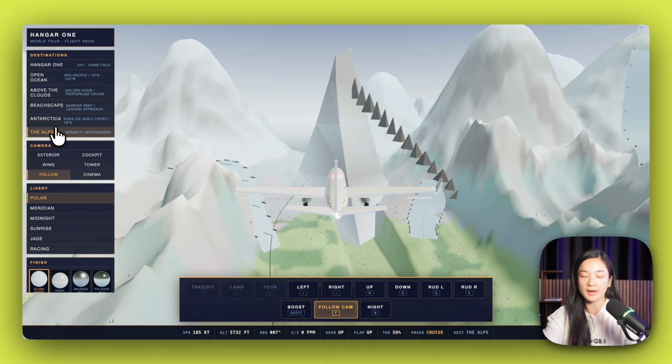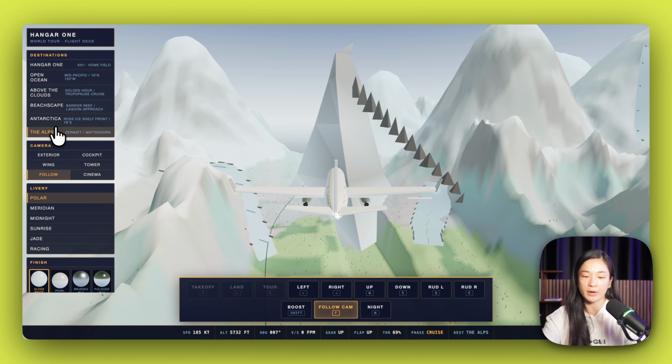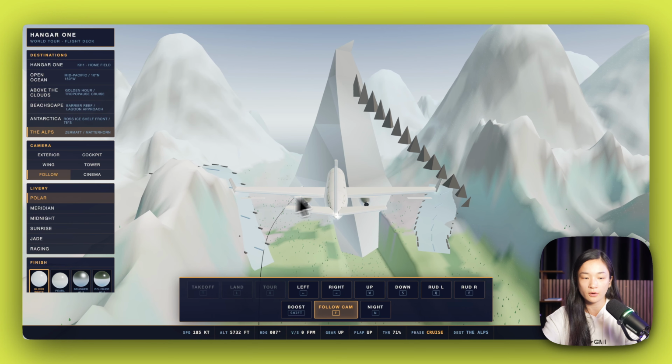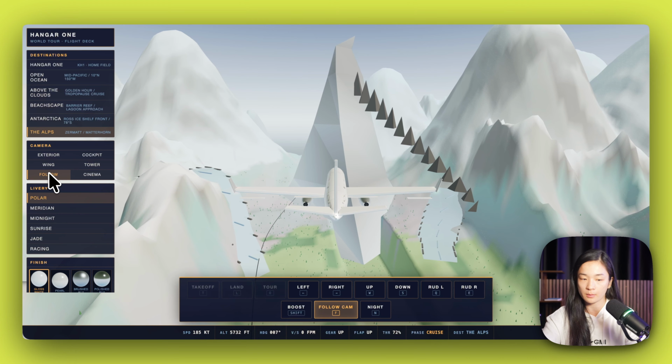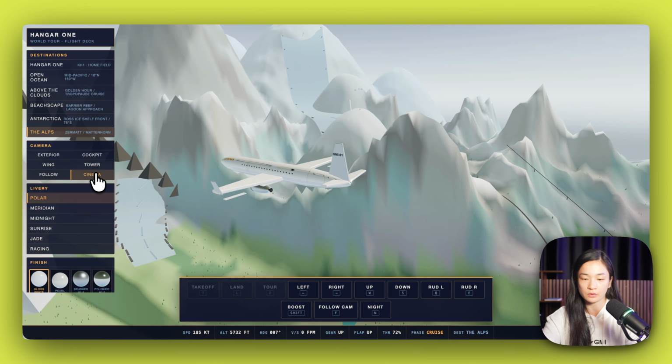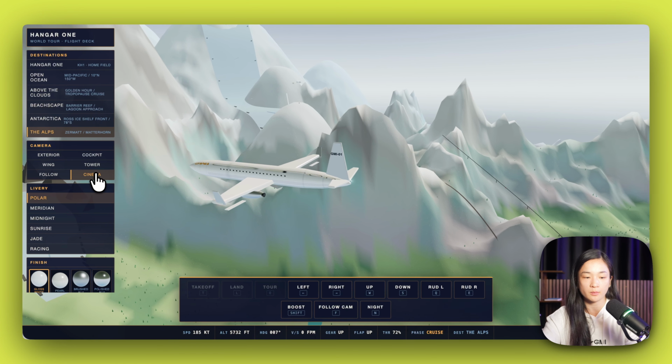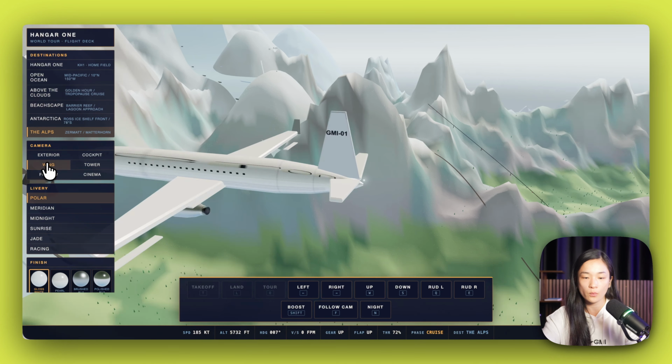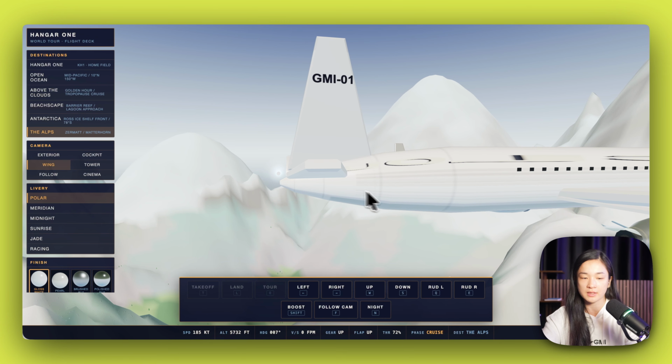Once you've tried flying around a bit, you can also try changing the camera angles. We can view it from behind, this is the follow option, or try cinematic view, where it will slowly pan 360 around the plane, or a wing option, where it will follow closely alongside the plane.